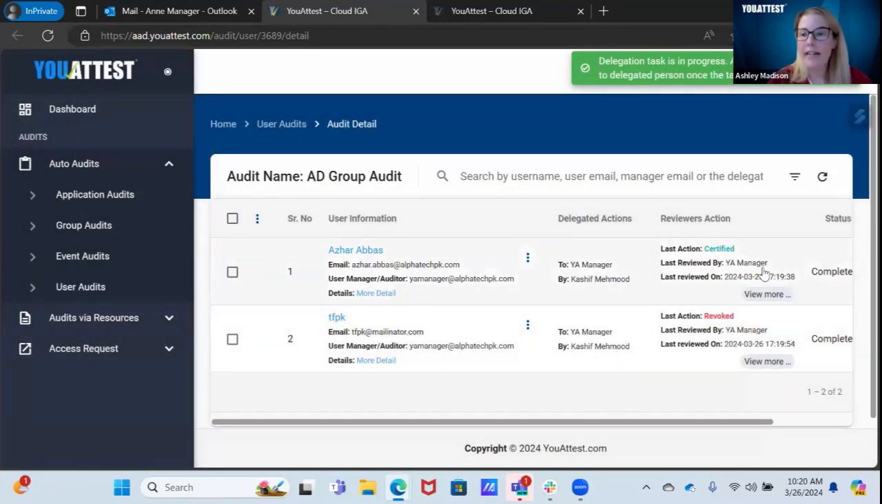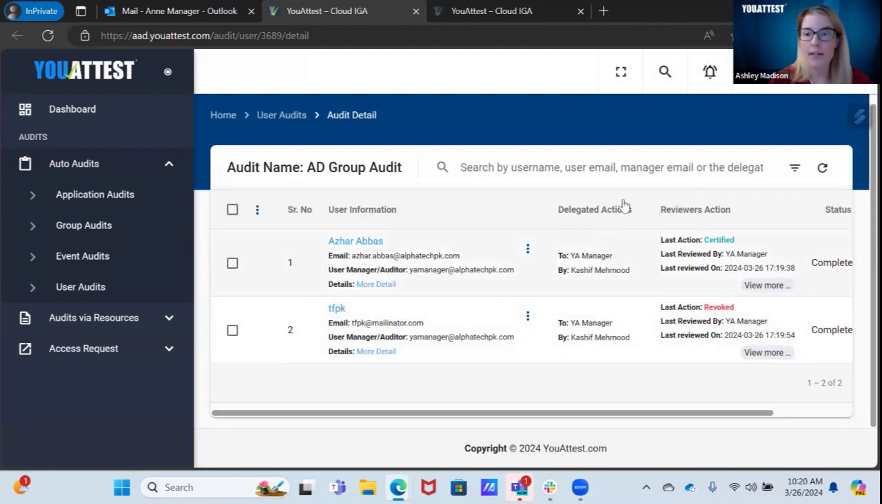Perfect. So now I can see the delegation task is in progress. Then Gerrit on his screen is going to see that that employee is now in his box to review. So as you can see, certified, revoked, I'm done. That's all I had to do. Just a few minutes of my day and I'm good to go. Now Kashif, as a risk manager, is going to show you what he sees on his console once one of the reviewers does their job. I'm going to stop sharing. Ashley, thank you. And let me share mine now.